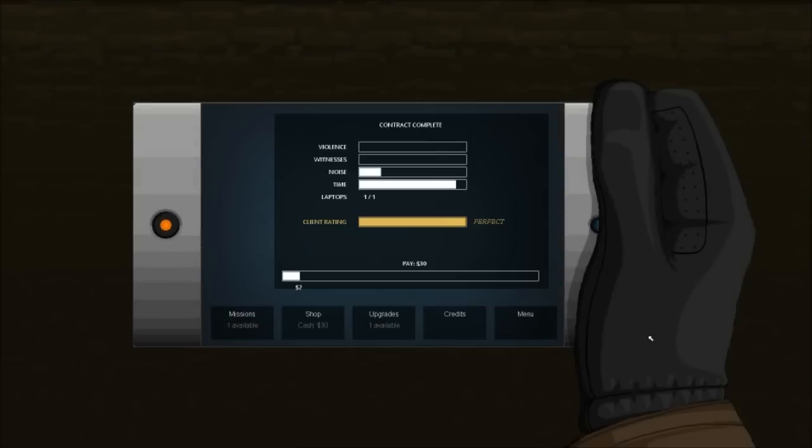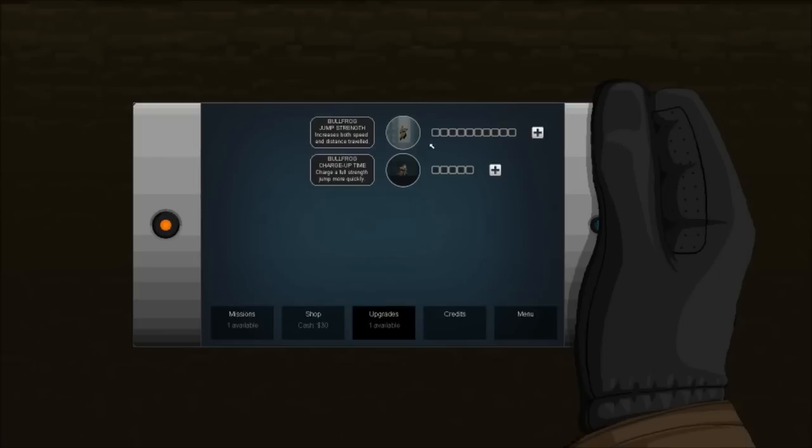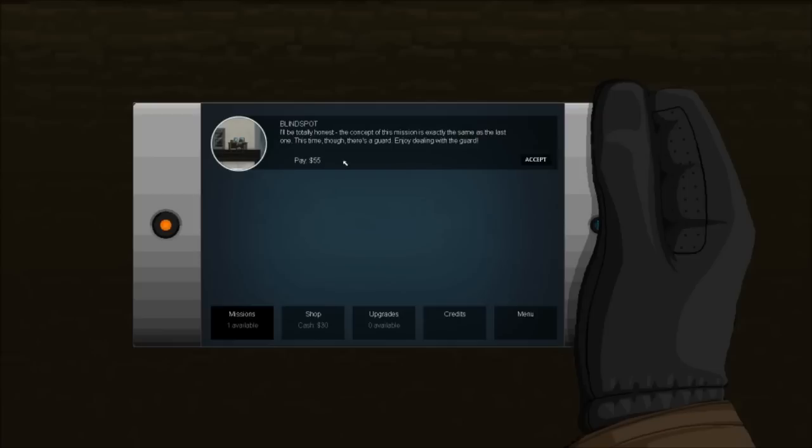Oh, well, that's the very first level, and I'm instantly impressed already. I'm loving it. As you can see, that was quite quickly done. Only made a little bit of noise. No witnesses, no violence. And the client says, I did it perfectly. That's what I like to hear. What's this? One upgrade. I can increase speed and distance, or I can make it charge up quicker. Let's go for that.